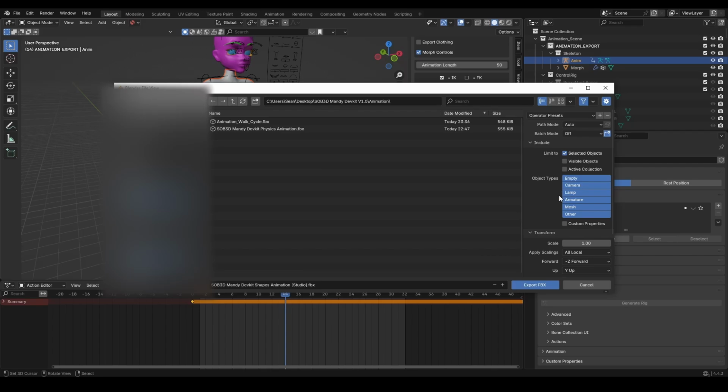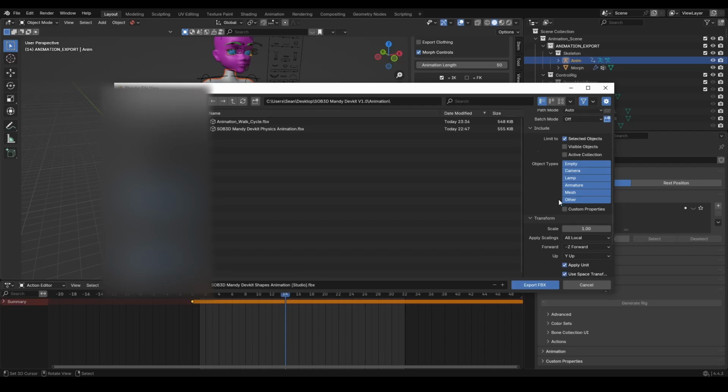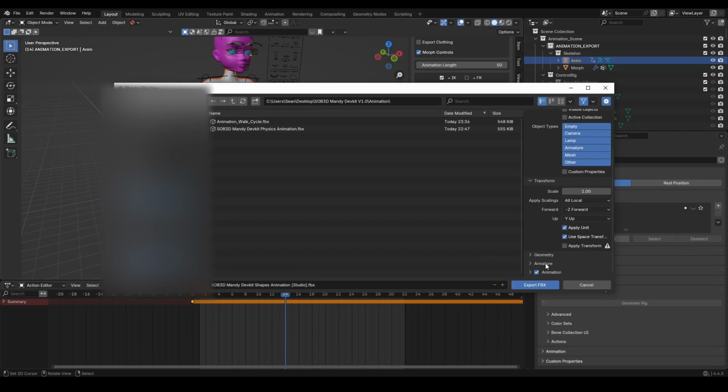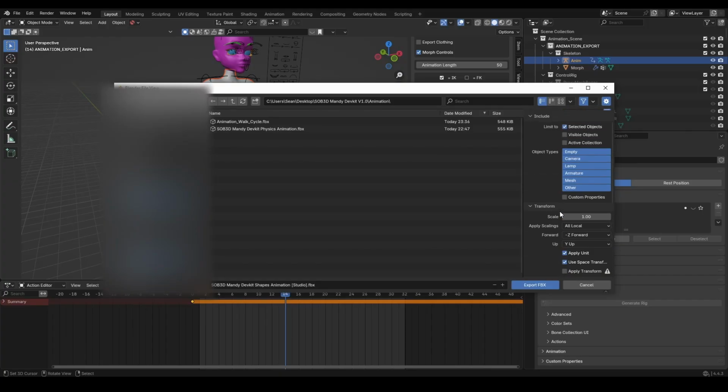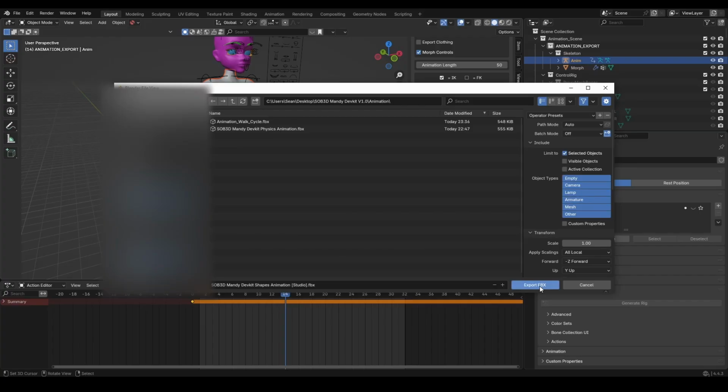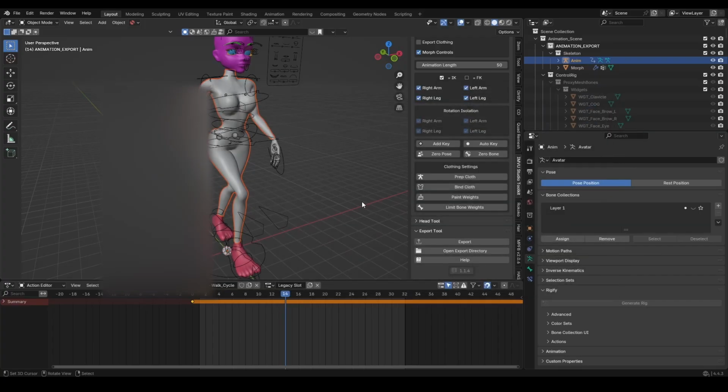All right, so work, selected objects. Yes, you leave the animation on. You do not want leaf bones. Yes, you can leave that checked. And then you export your FBX.